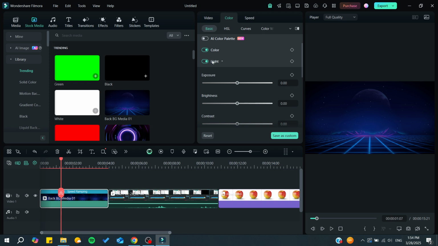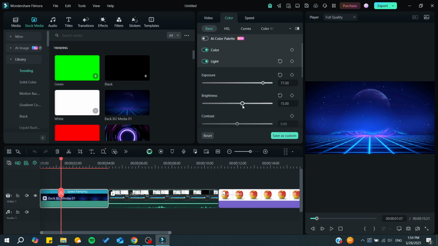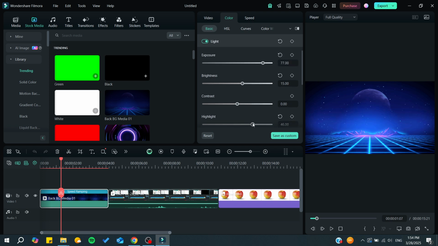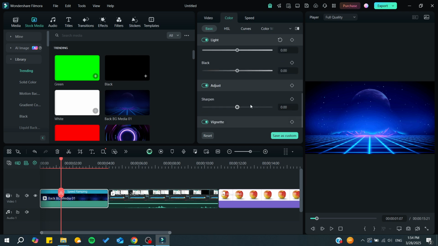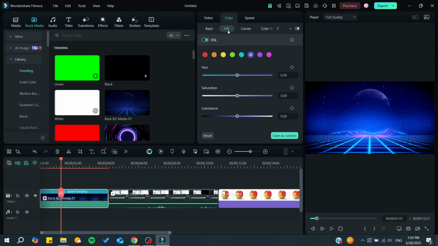Here we have the light, and from now you can, for example, add exposure, adjust brightness, and basically play with the lighting however you'd like, either with the highlights, or also add contrast, etc. Just the basic settings. Otherwise, you can just go to the hue, saturation, and luminance.